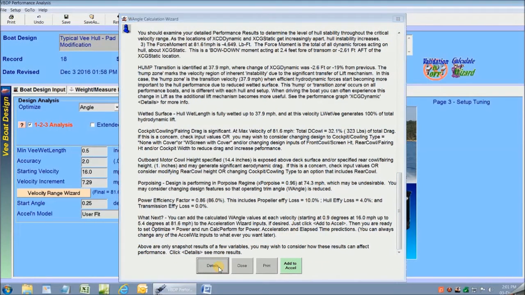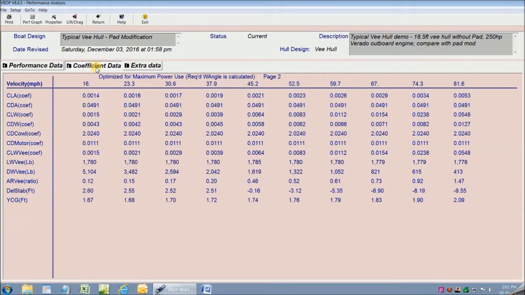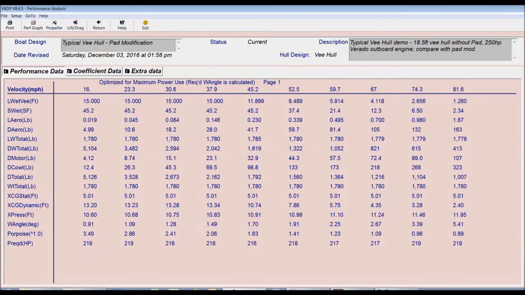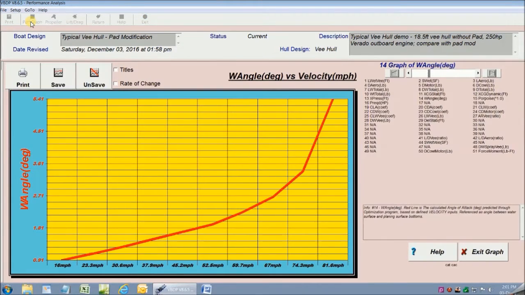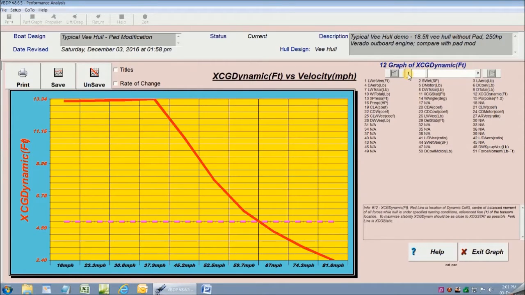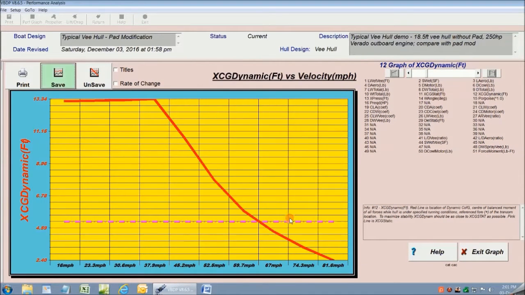So now I'm going to click on Details and go to the really detailed performance analysis screens. Here's where we see the details of over 50 performance measures throughout the entire velocity, right from slow to the top speed. I want to show you how easy it is to do a comparison of two designs, so I'm going to go quickly to the graphic presentation of all the performance data. There's over 50 graphs of performance information that we can look at. What I'm going to do is save all of this information for our base design with no pad so that we can come back and compare it to the new design with a pad.